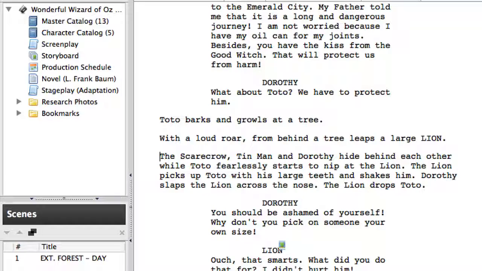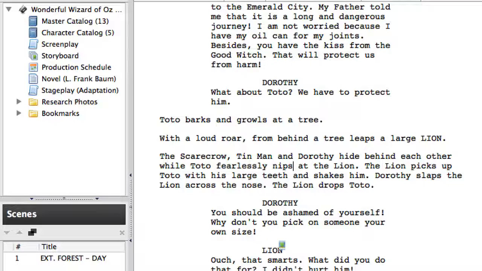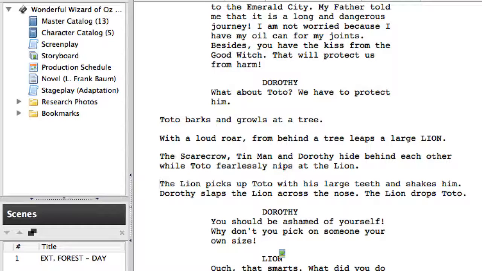Next paragraph. The Scarecrow, Tin Man, and Dorothy hide behind each other while Toto fearlessly starts to nip at the lion. Remember what we said about starts and begins to? So he just nips at the lion. So that's an action by Toto, and then we have the action by the lion that follows. Therefore, we're going to break that up again. New paragraph for the new action.